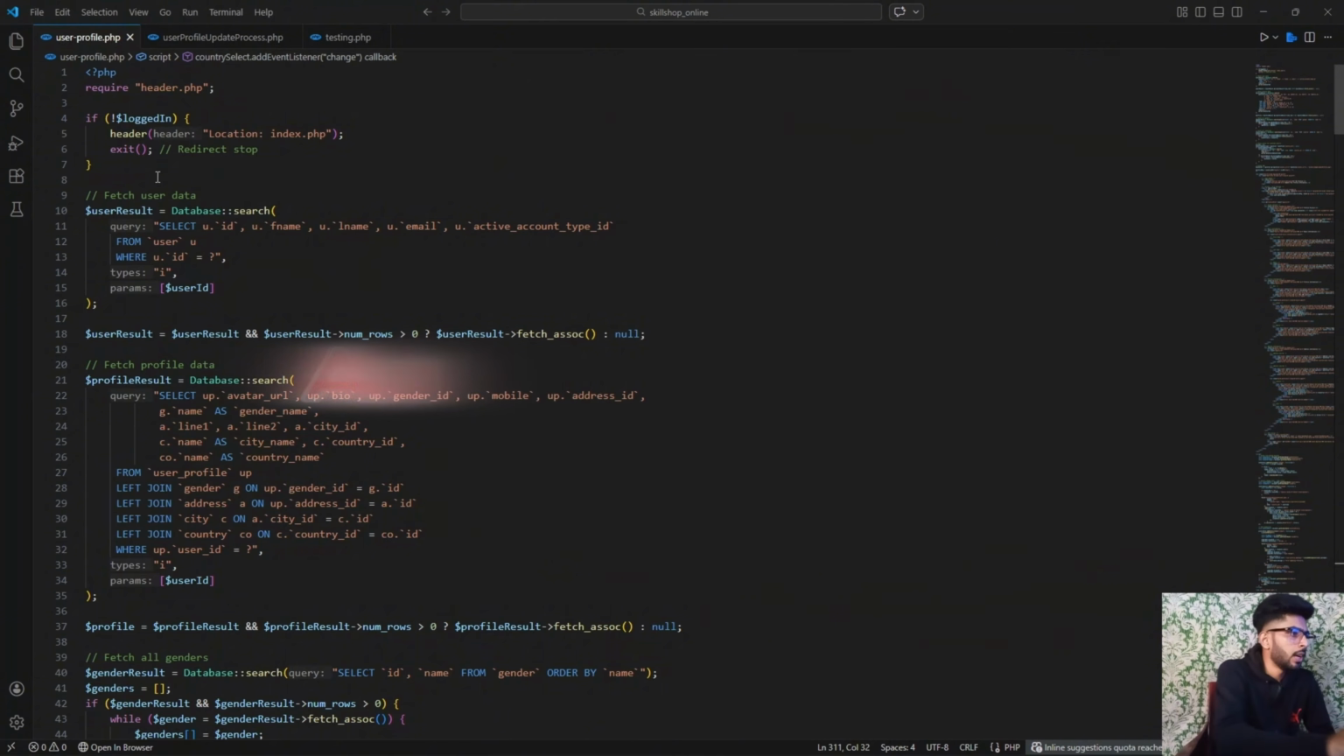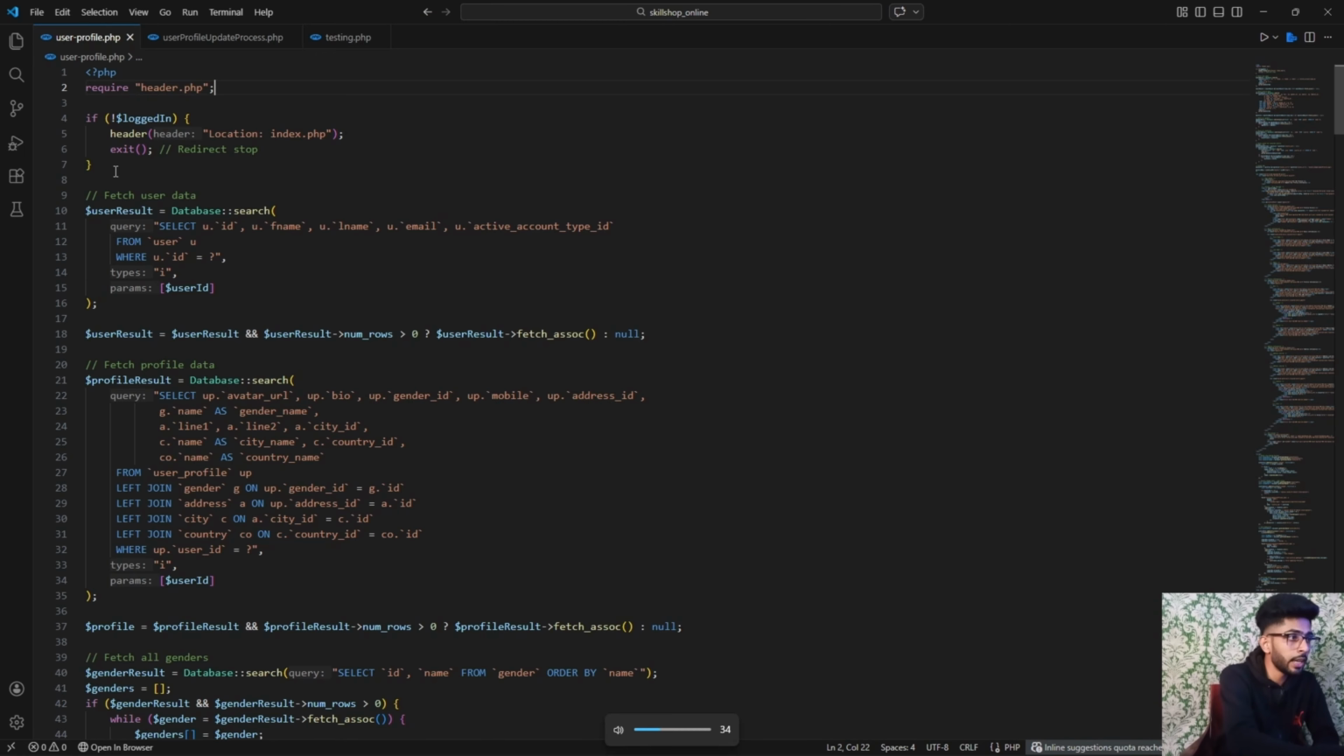Authentication check. At the top of userprofile.php, we first include require header.php. This ensures session handling and shared layout are loaded. Then we check if not $logged_in, header location index.php, exit. This is extremely important. Why? Because profile pages must only be accessible by logged in users. If the user is not logged in, we redirect them to the login page. The exit ensures the script stops immediately. This prevents unauthorized access. Security always comes first.